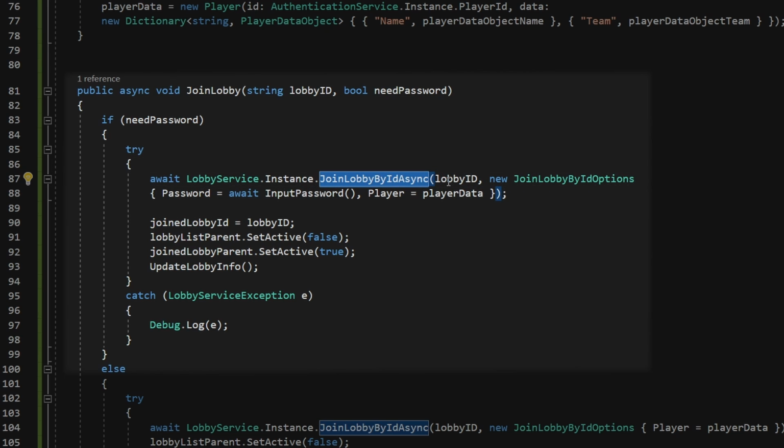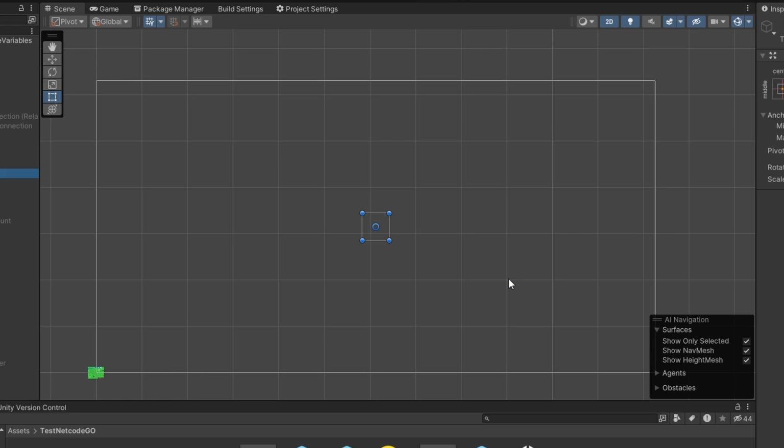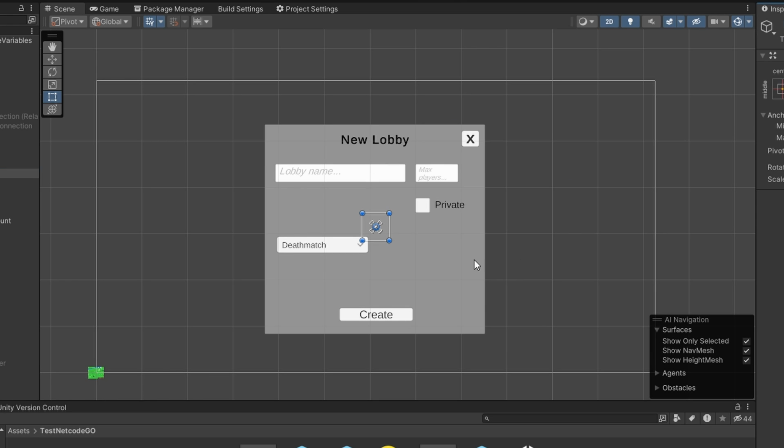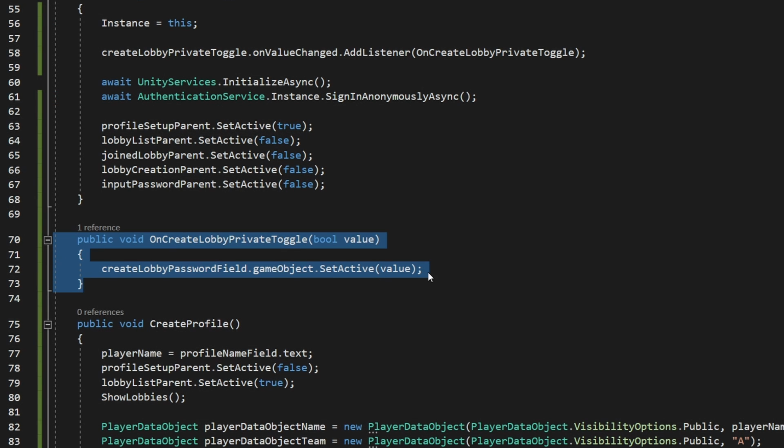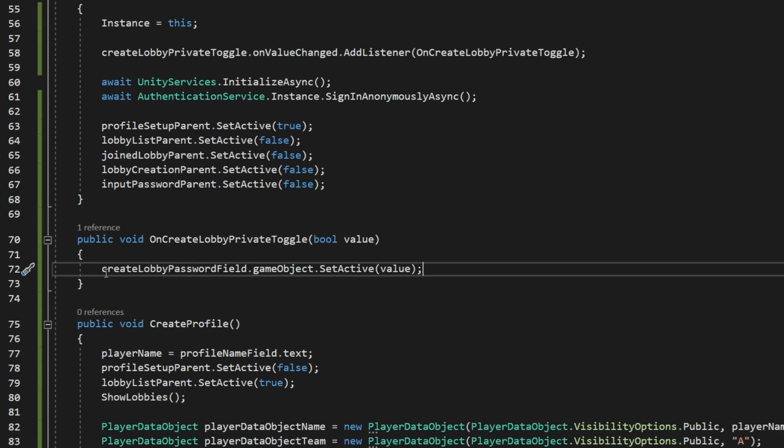So join lobby by ID async, we are passing in the ID of the lobby, then we are passing in the join lobby by ID options, into which we can pass in the player, but we are also awaiting the input password, so it's going to wait until we input it. So now we have a way to actually receive the password from the user, but we still have no way to input it. So this will be happening in the create lobby, where we have this private checkbox that we can tick, and if we tick it, it should show us a text field where we will be able to input the password. I have added this simple function, which when we press the toggle, it should either enable or disable the input field for the password.